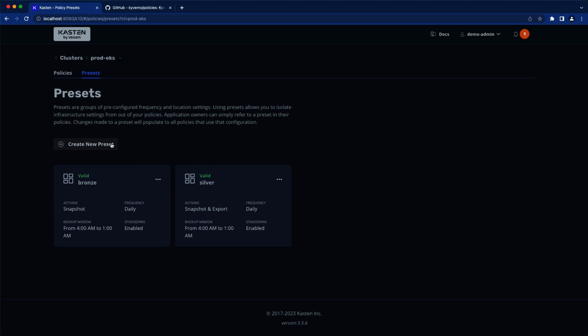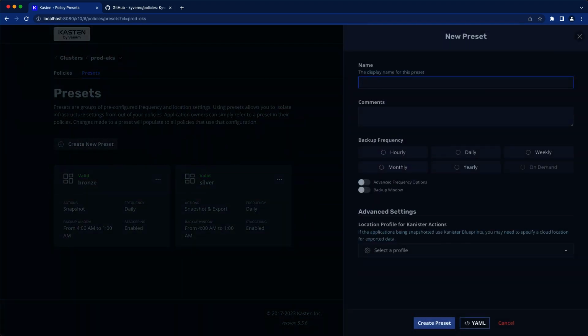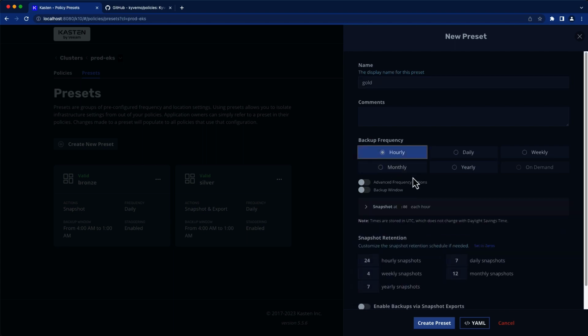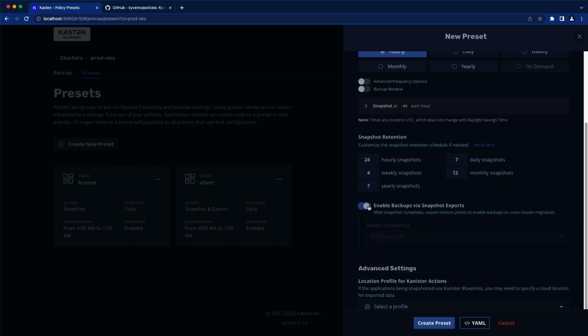In this environment, we see we already have bronze and silver presets defined. Let's create a gold offering that will perform hourly snapshots and export our backup data to an immutable S3 bucket, ensuring that my application data is going to be safe from ransomware attacks.